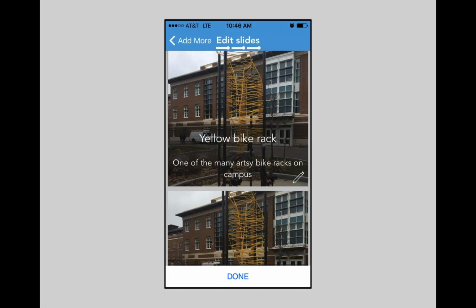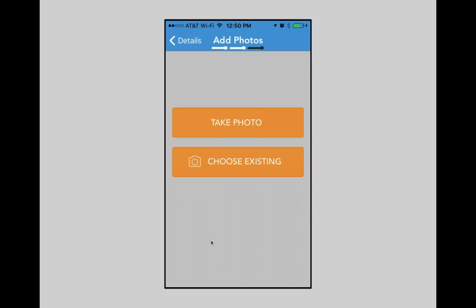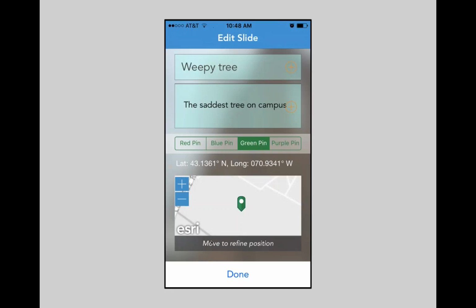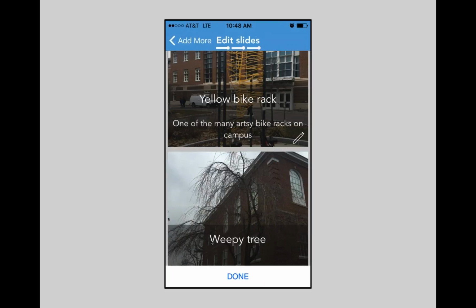Now, you can see one picture I have just finished, one quote-unquote slide. I have another picture down below, which was a practice. And the mistake that a lot of people make at this point is click done, because done really means that you're done building this map. Instead, what you want to do is click on this add more button, which will bring you back to this section, which will either allow you again to take a photo or to choose an existing photo on your phone. So we're going to go and take another photo. We click on take photo. I took another picture, call this a weepy tree, and since it was a tree, we're going to have a green pin. And when I'm done adding those, I click done.